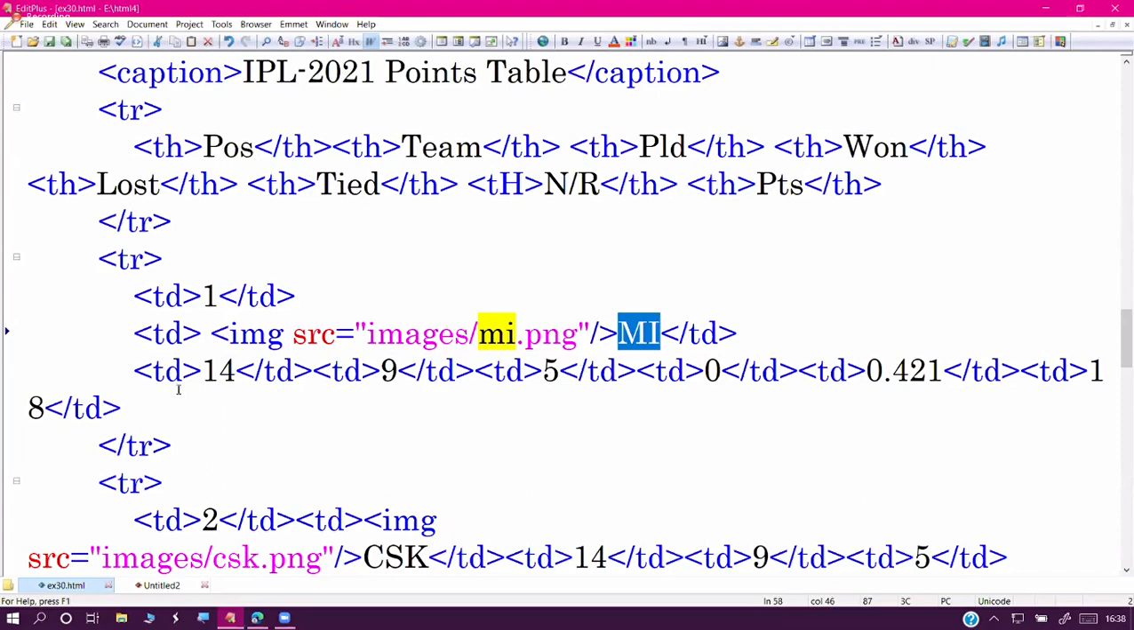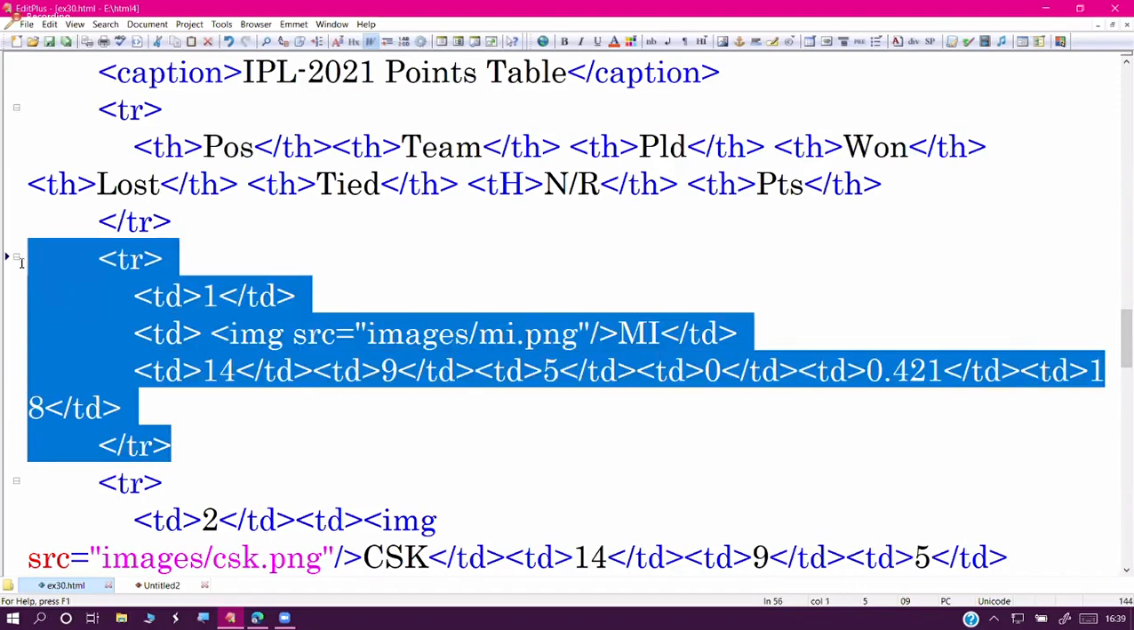Second column done. Third column, matches. Fourth column, 9 matches they won. Fifth column, 5 matches they lost. And sixth column, 0 matches tied. And seventh column, net run rate. Last column, points, 18 points. Total 8 columns, and the row closes.